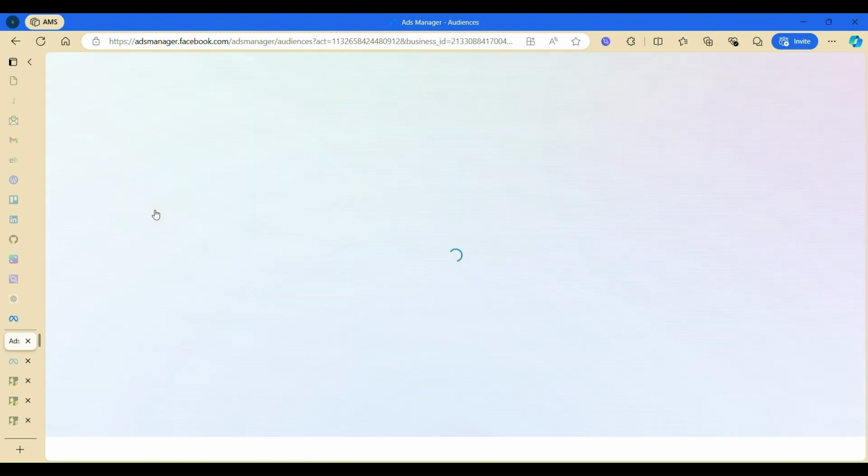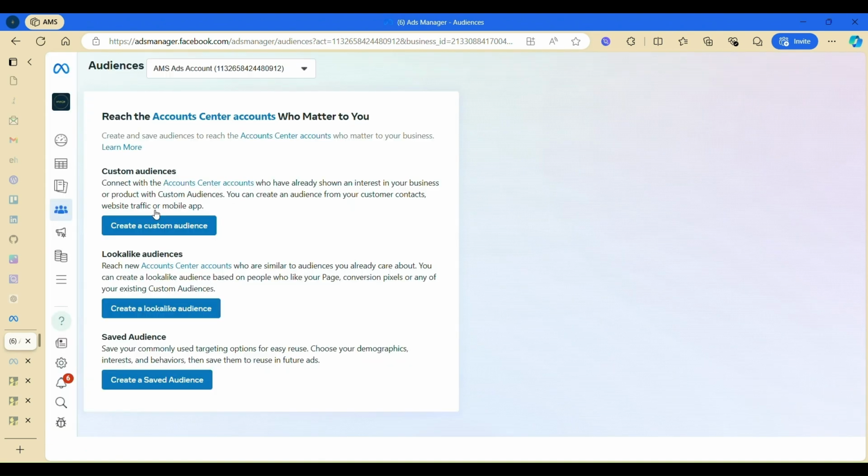So we open up our Meta Business Suite in our Ads Manager section, and here you'll find the audiences, right? So you've got different options. So we're going to select creating a custom audience, so we can create our audience from scratch.